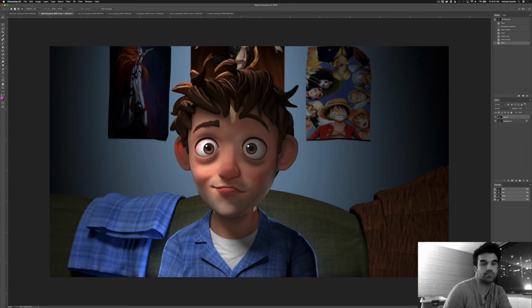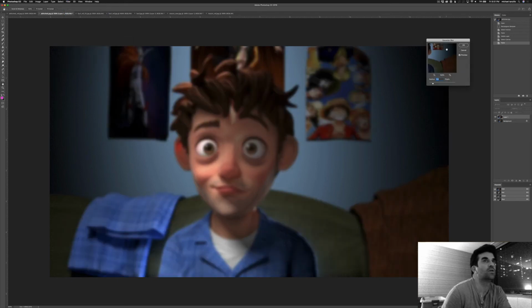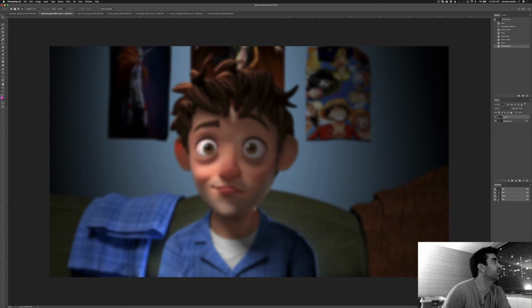Yeah, let's just go ahead and blur this up. So like this level, and then we want to only isolate it to the stuff back behind the couch here, and behind him, obviously.